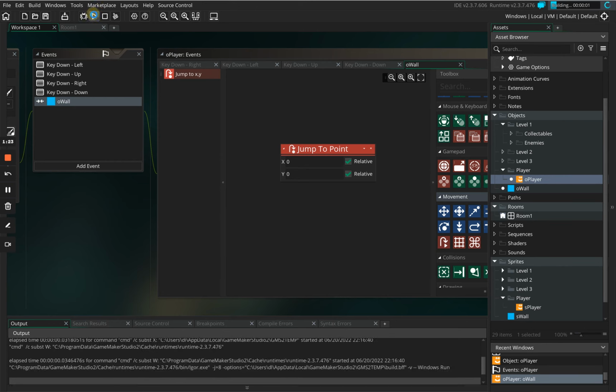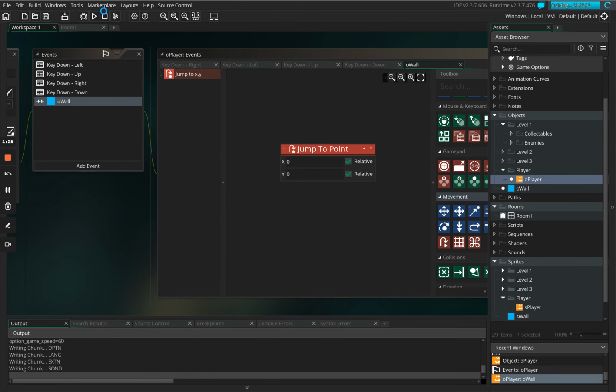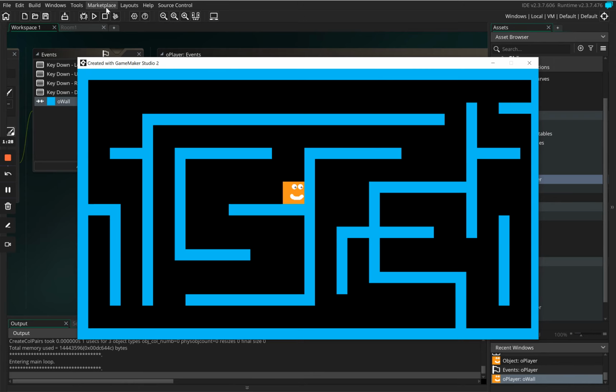If we now play our game, what you'll find is we can now move left and right still, but if we keep the left key down, we come to a stop. Likewise, if we hold the down key down, we come to a stop. And we can actually move around the maze.